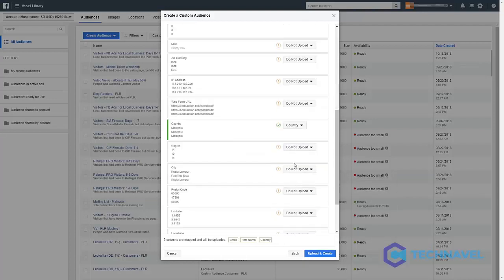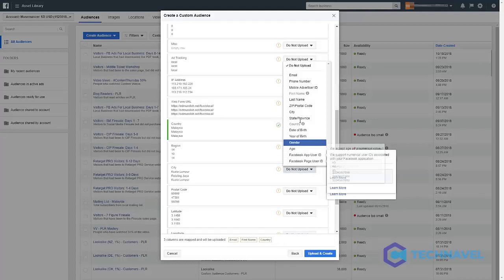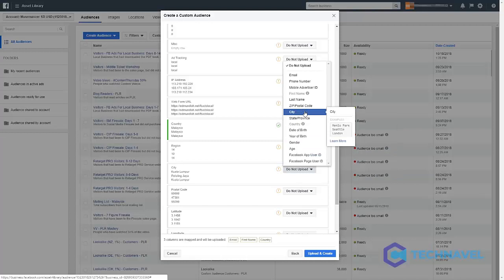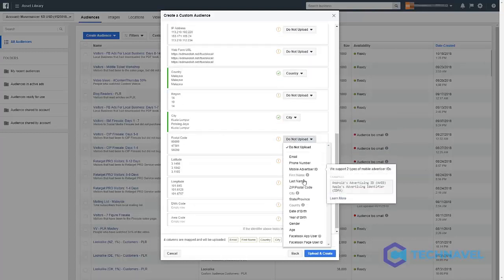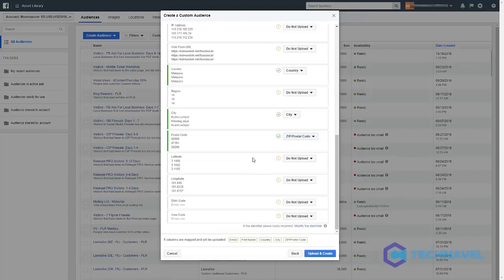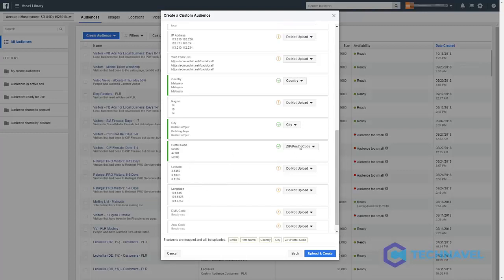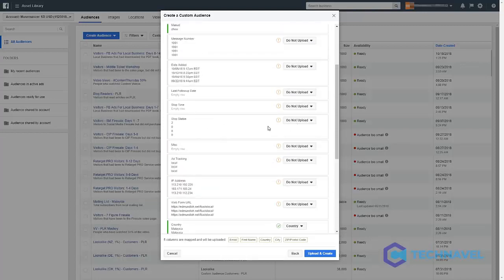Country is correct. This is a city. I'm going to put city, that's correct. Postal code, let's choose zip postal code. Now the more data you give to Facebook, the better it is, right? But if your autoresponder doesn't capture any of this, then that's okay. You just want to make sure that the details are matched up.